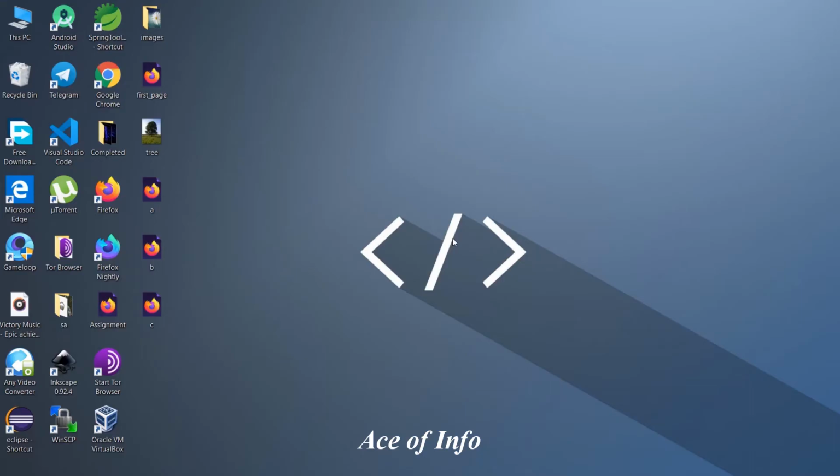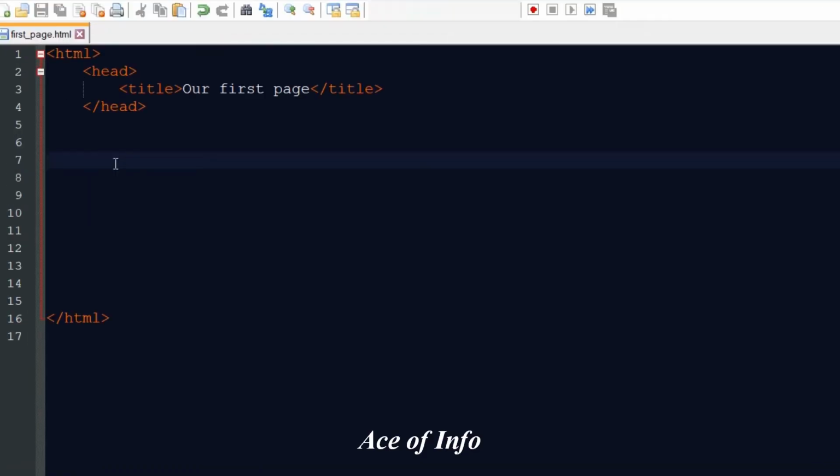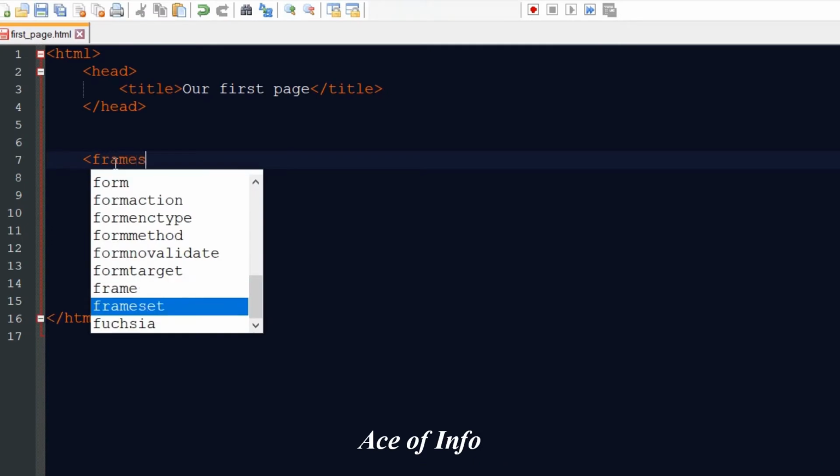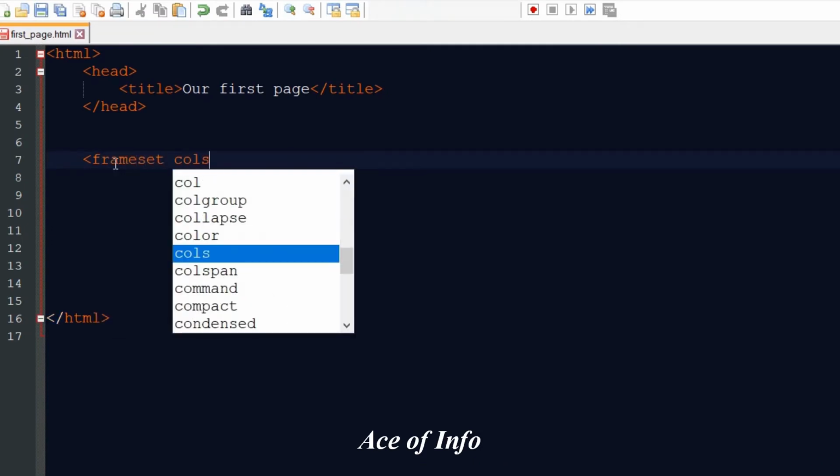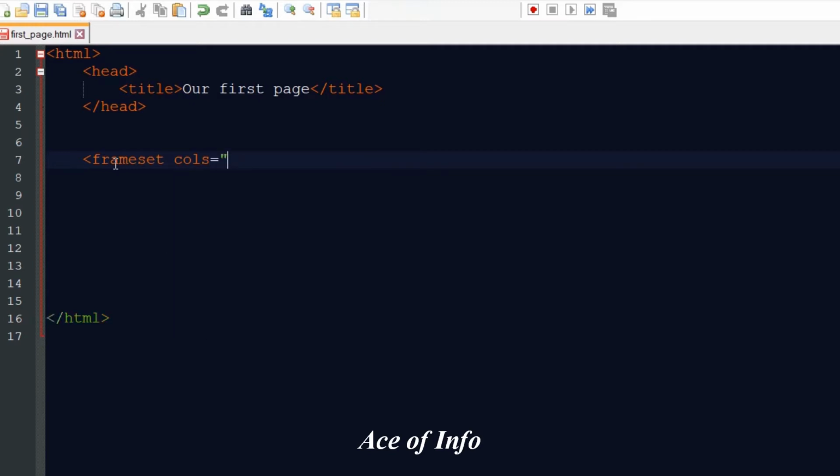Now this is our main page. How can we put these 3 pages into our main page? First I'm going to type frameset, then cols for columns. Now we are dividing the page by columns. You can give as many values as you want by putting commas between them. Let's take an example, it's easier to understand by example.